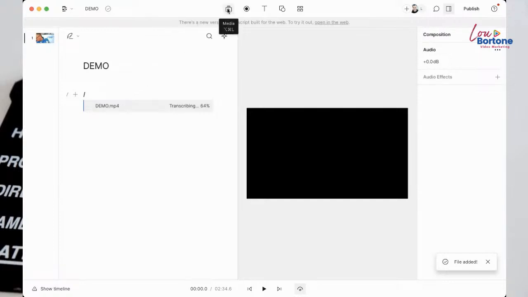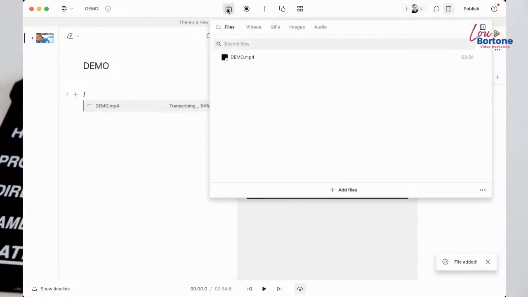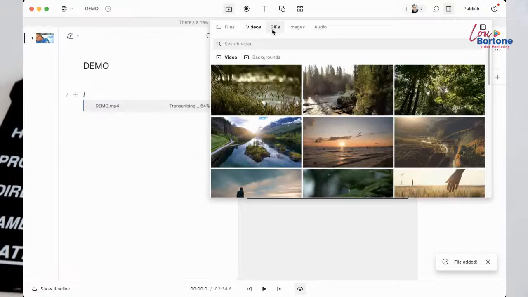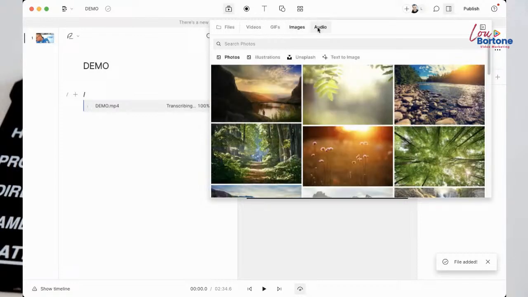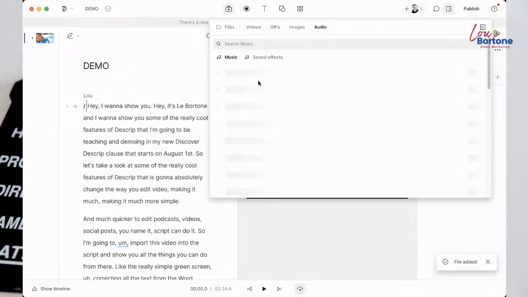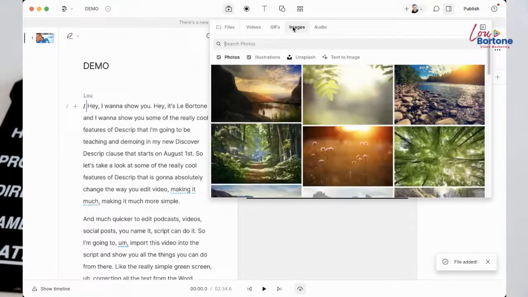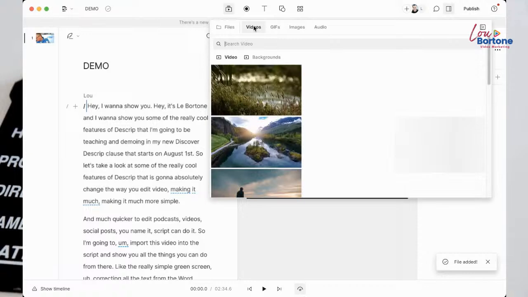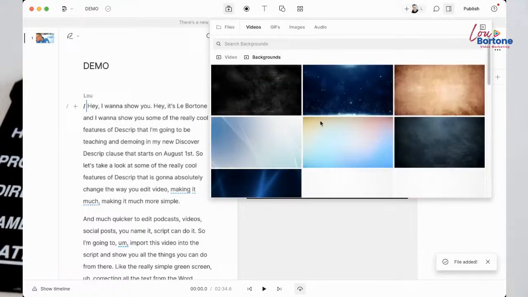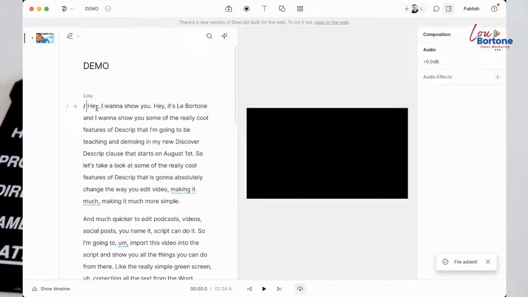Up here, you can bring in media, you can bring in your own files, or you can pull in video or audio or images that Descript provides. So it saves you a ton of money on having to get stock photos or B-roll. Again, it has audio here that you can bring in. It has images, it has videos, it has backgrounds, and I'm going to show you more of that in a moment.